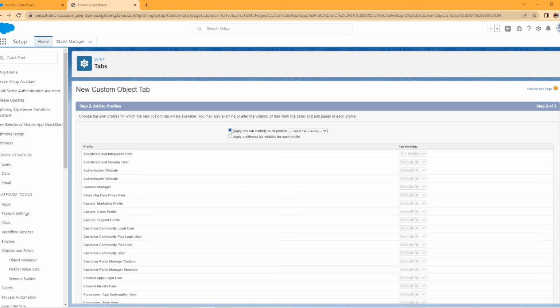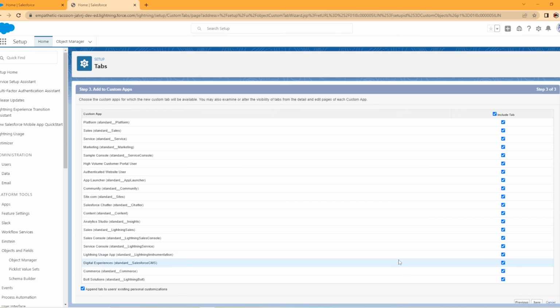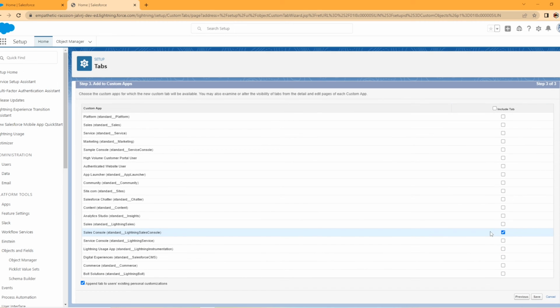I want to leave it apply one to all here, and we're going to set the visibility to default on, make it easy for us here. And then this is the choose the custom apps for which the new tab will be available. So if you have a Lightning app that you created, and you only want that tab available to that new Lightning app, you could unselect this and then select the app that you want it to appear in. For ease of use, I want to leave all these on. We're going to hit save.